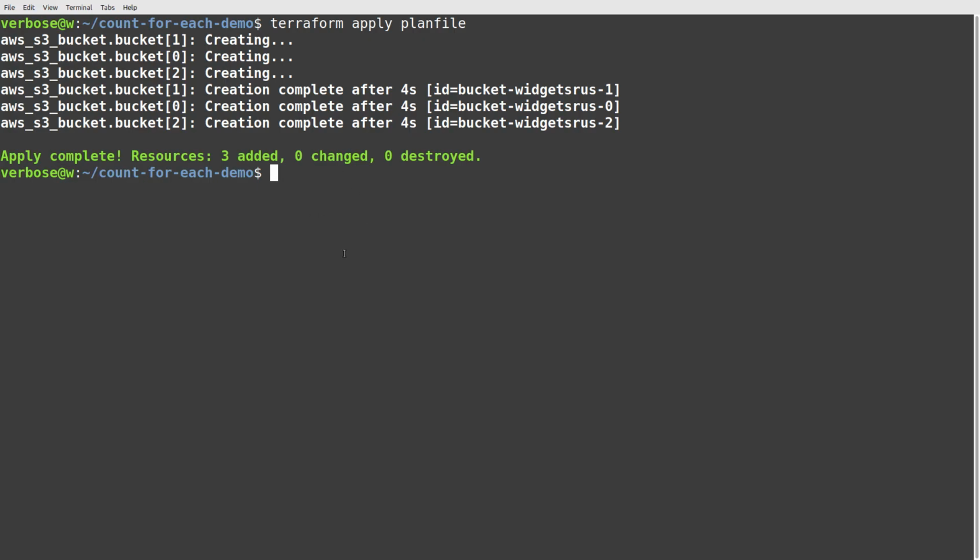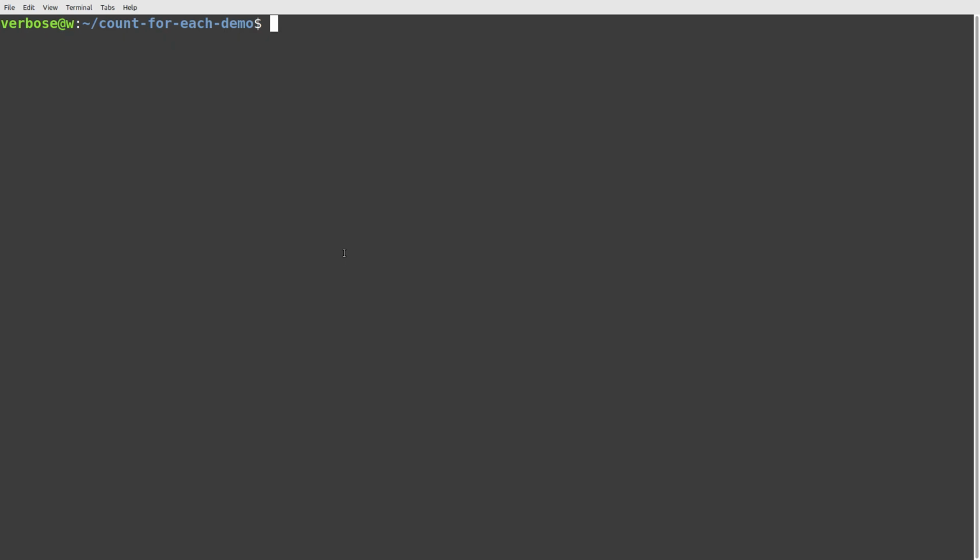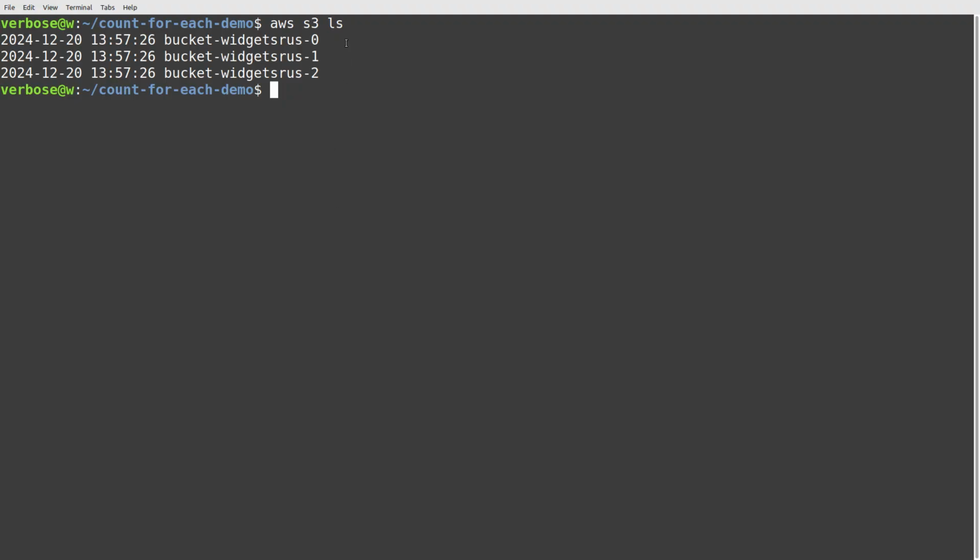It created 3 resources. Let's just double check that these resources are here. I'm going to run the AWS S3 ls command. And there you go. We got 3 buckets created to the second, all at the same time. So that's cool. Now, that's all very good, but nobody really uses count like that. So I'm going to show you here another way to do it.